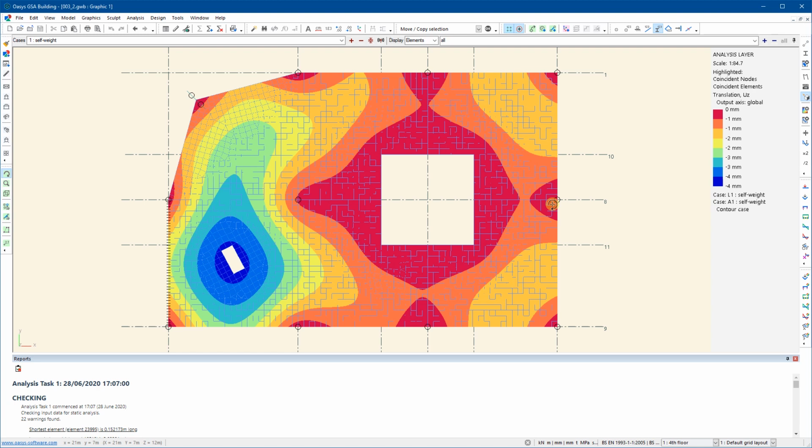Well, I'm not going to go into it in this video just because it's getting a bit long, but I'll touch on it in the next video when I look at changing some of the element properties to maybe look at accounting for things like creep and possibly cracking.